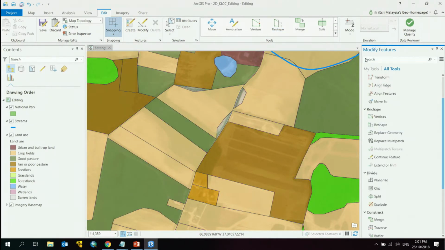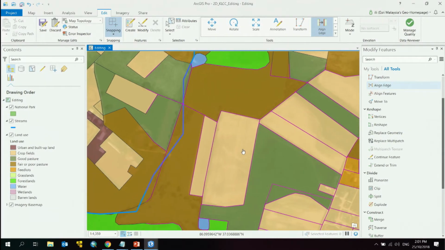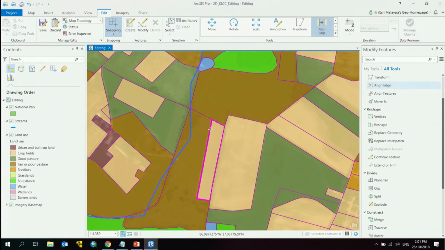The tool that I can use is align edge. Okay, you have to see how I do it. So click on align edge and just double click two, three, and it will fix it for you. Okay, this is align edge. And last, let's say that I want to update one feature based on another feature. Let's say that I want to update this boundary according to the stream. So I will use this tool called align feature.